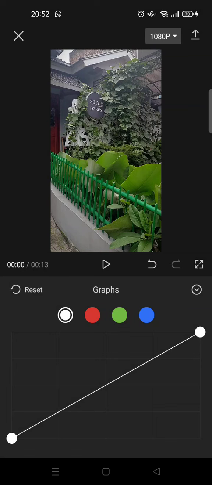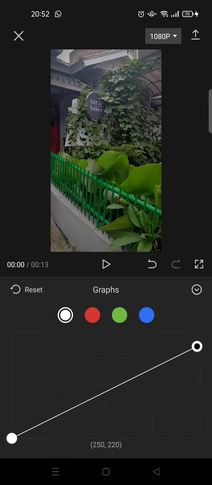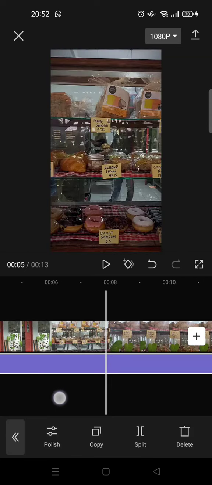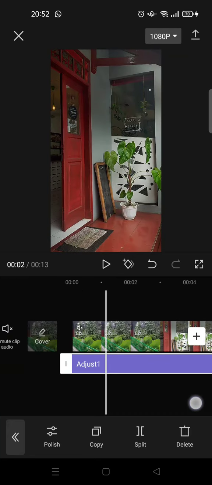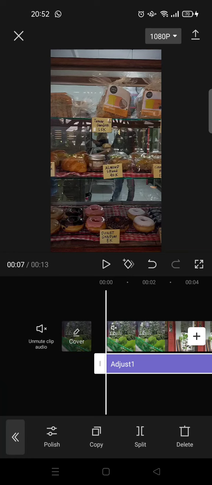Okay, I'm going to reset. Okay, like this, and then go back, and here click on the check icon and adjust. You need to make sure that the adjustment is for all of the clips until the end, like this.